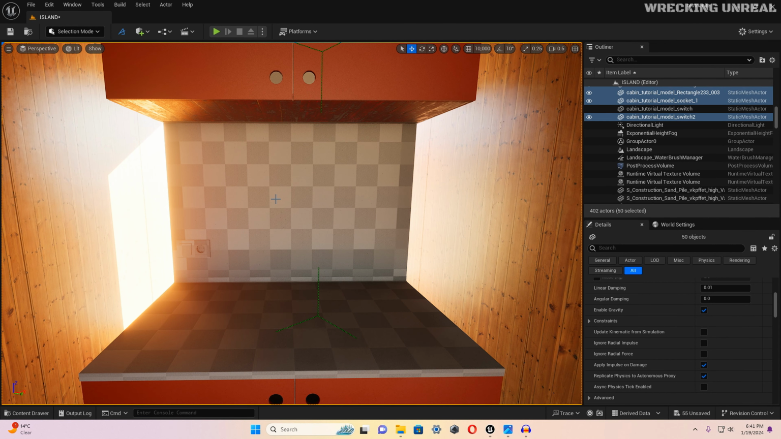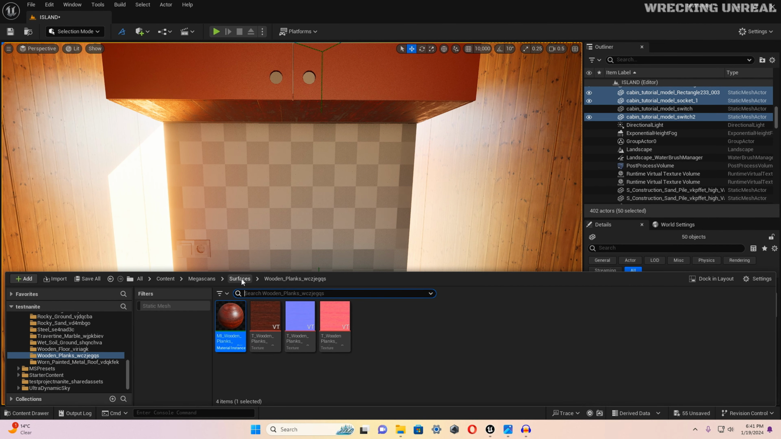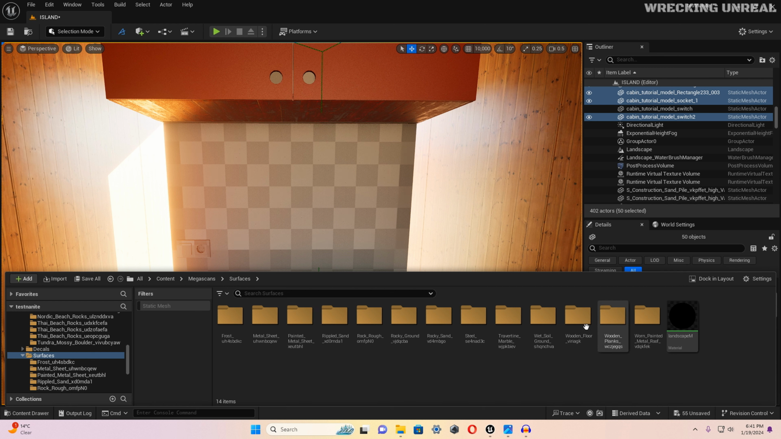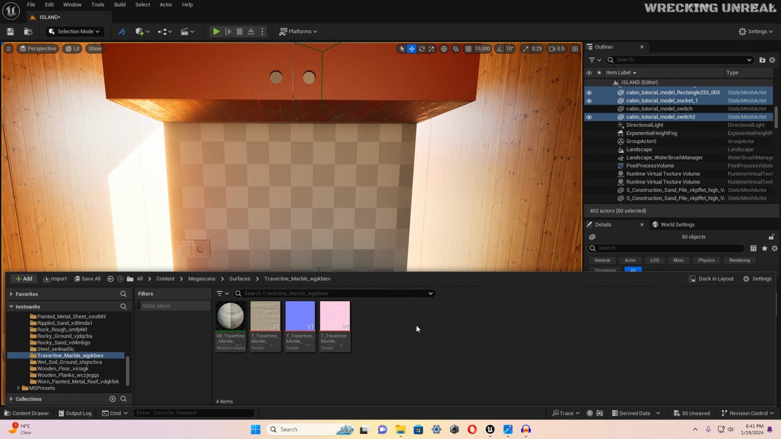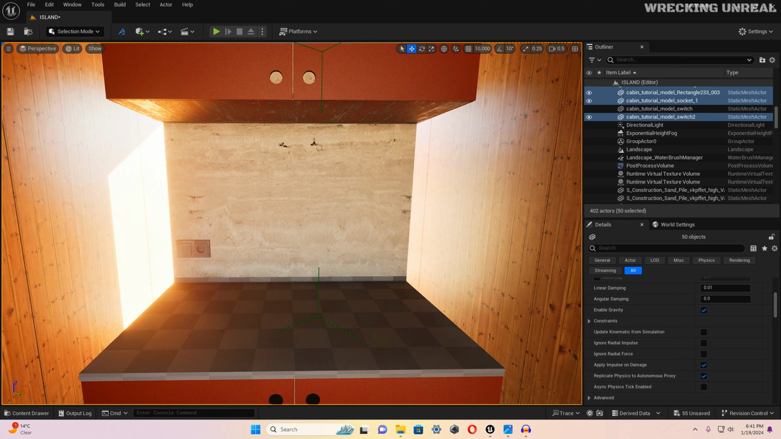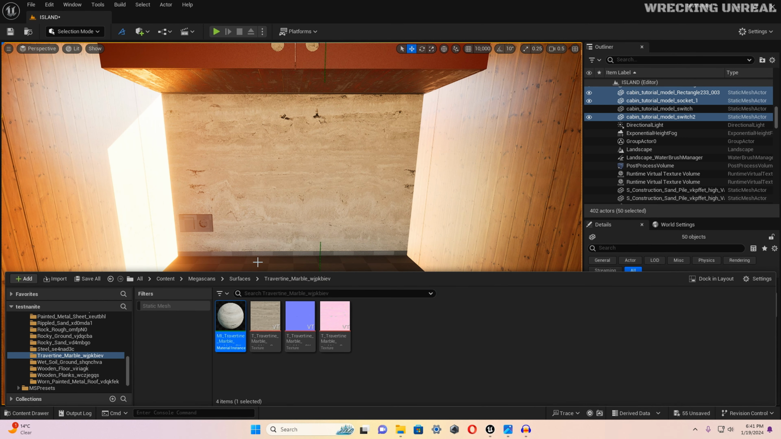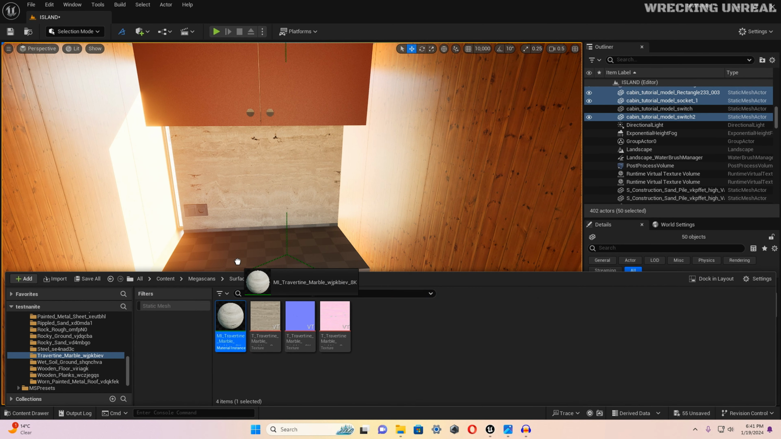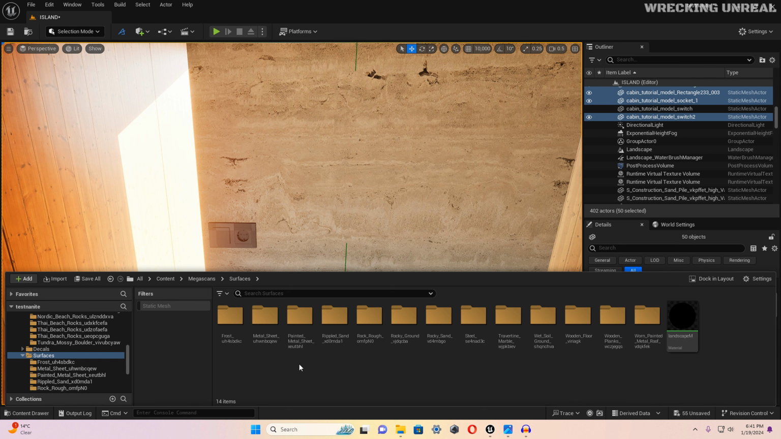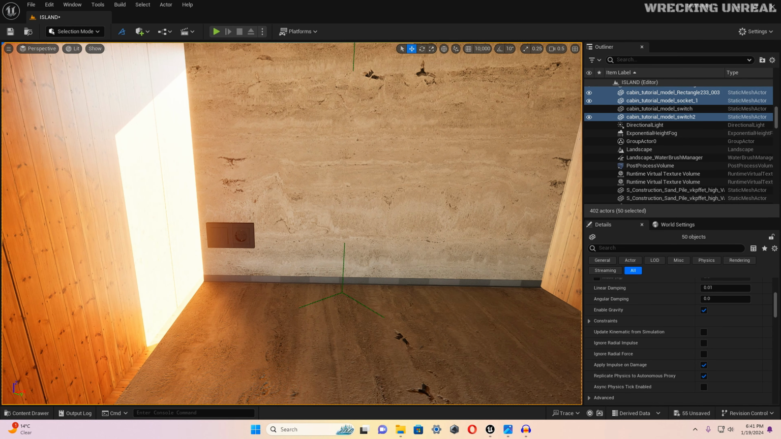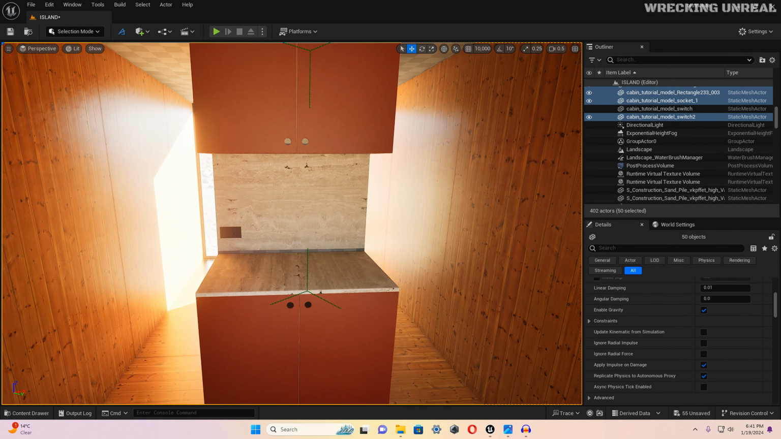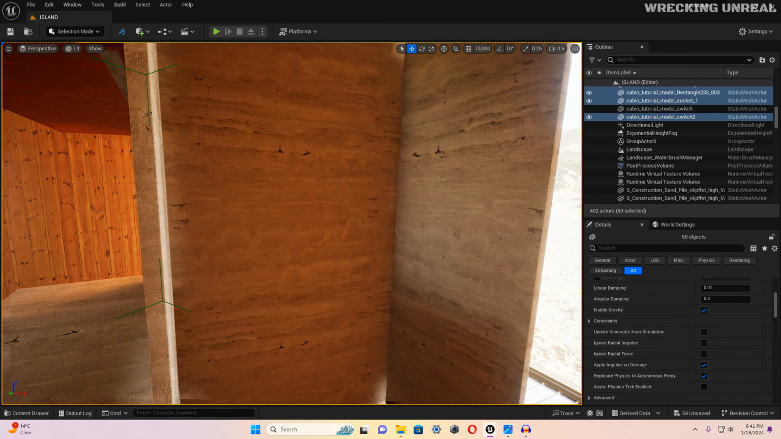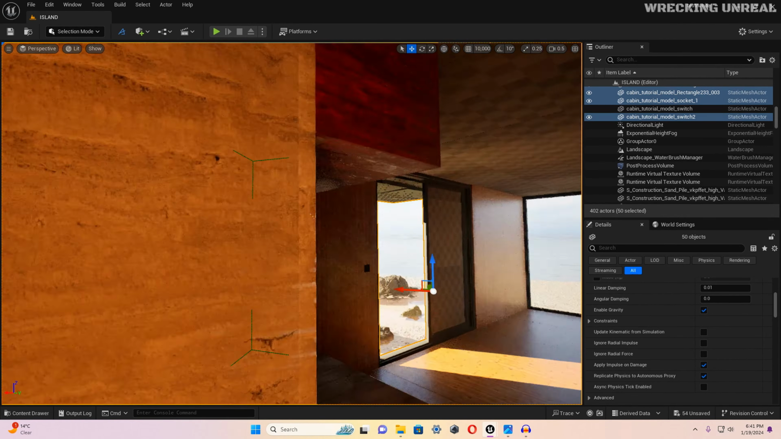And for these, we use the marble texture. For this, open the content browser and this is the marble texture we have. Yeah, it looks good. It looks good.